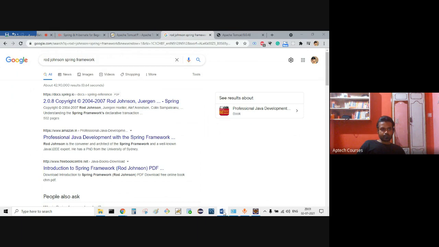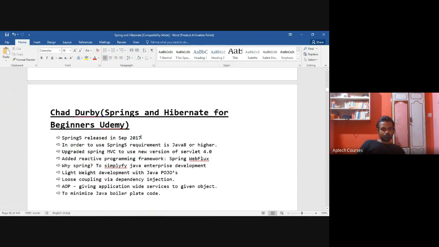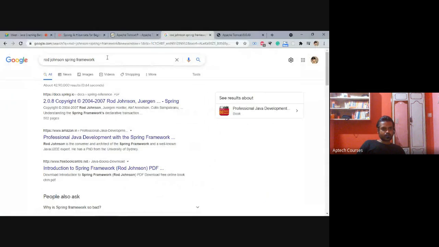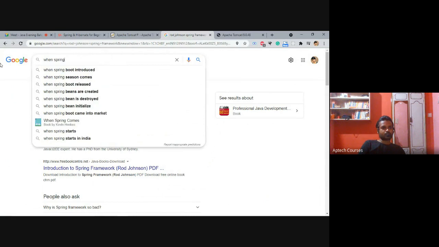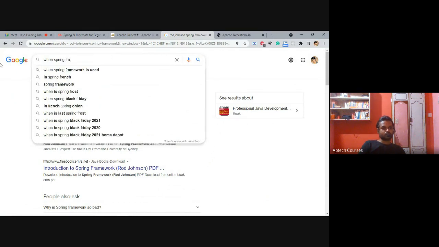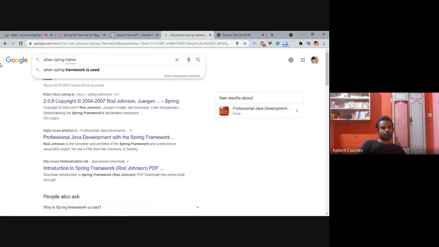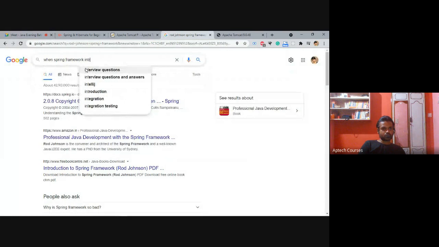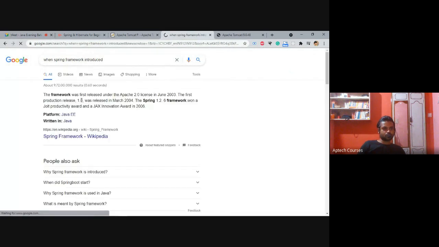Actually, I have noted it here. Spring Framework was first released under an Apache 2.0 license in 2003.